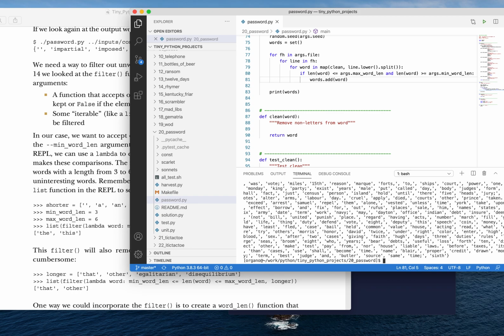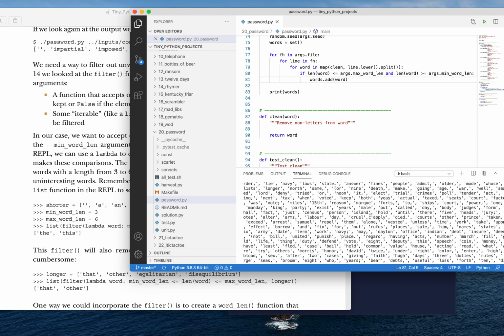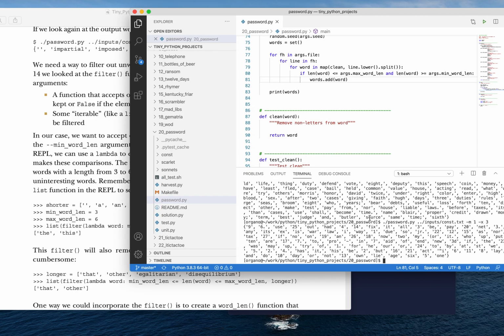Let's just make sure that works. So now you see this looks like a very different list. Those longer words have been moved out. Let's just run it with a minimum of 1 and a maximum of 3. And we see now it's a much different list. So that right there is, I don't know, kind of exciting. I think that's really cool to see how the program changes immediately with these command line parameters.